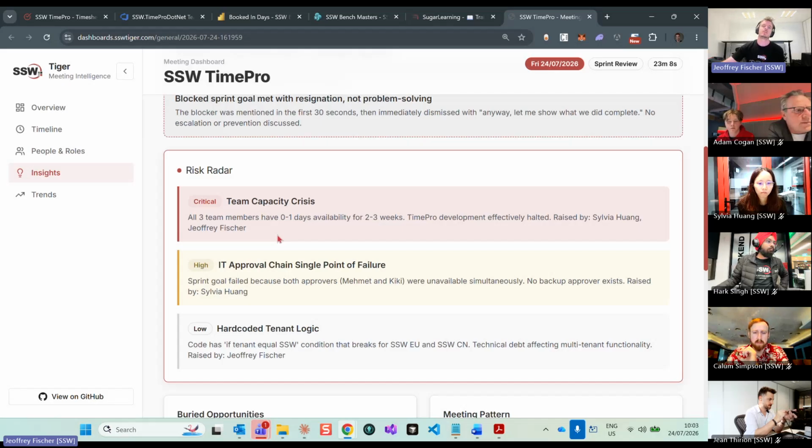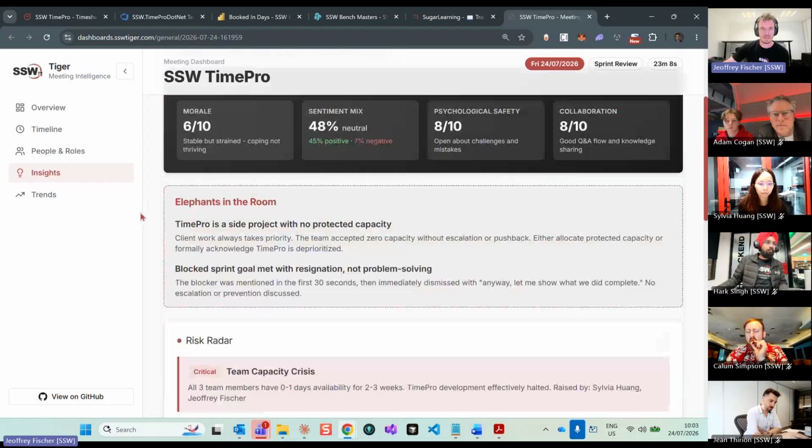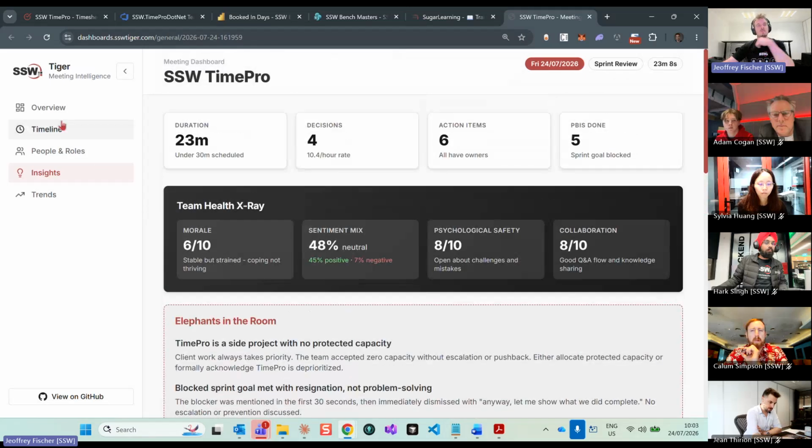And the second point was what Sylvia mentioned, the IT or sysadmin point of failure. She asked for a request, and because of Mehmet and Kiki not being available, it didn't go through. But as you said, Adam, we should have raised it to you in this case, and we'll do it next time. And that's everything for this AI report. Any question?